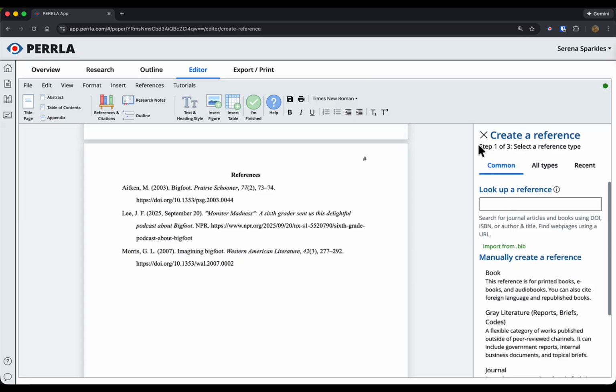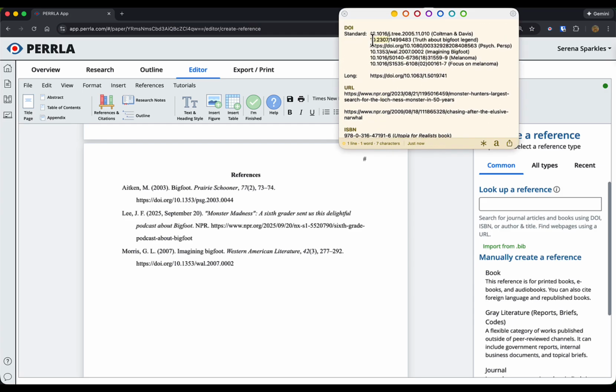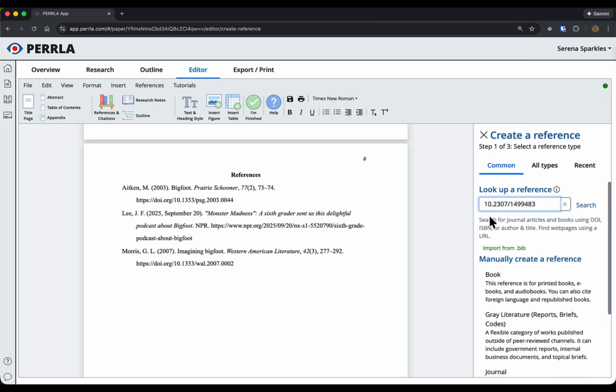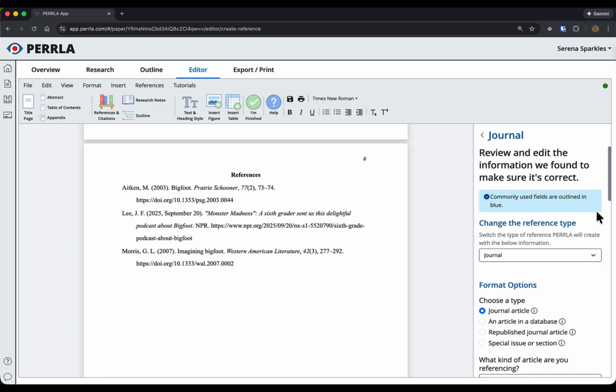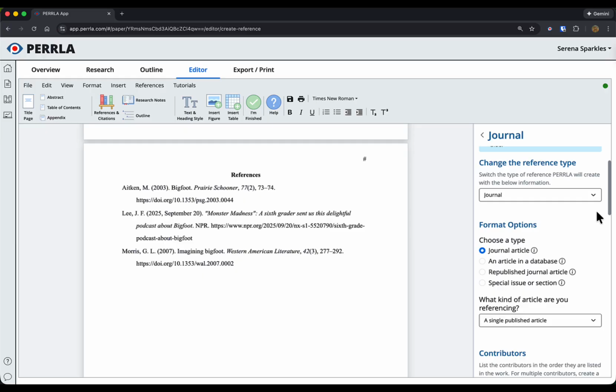Let's cite a journal article using a DOI, and I always keep a couple of DOIs handy here. I'm going to paste that in. DOIs always start off with 10 point something, some string of letters and numbers thereafter. And I'm going to say search. PERRLA for DOIs is going to go out to Crossref, the largest DOI database in the world, and search for the reference's bibliographic information. As you can see, it came back with a journal article information.